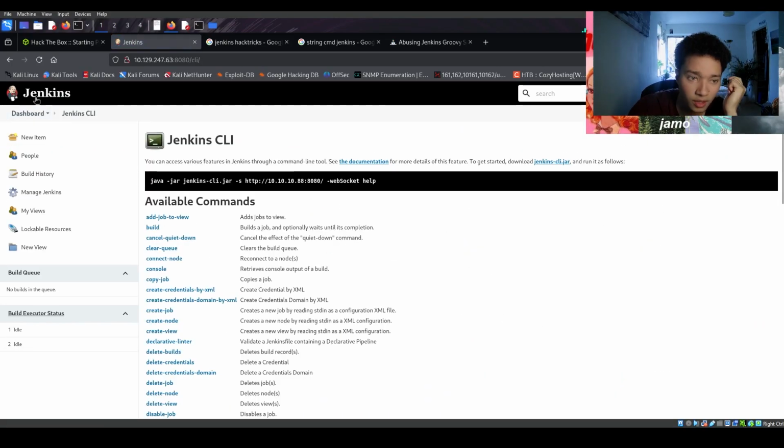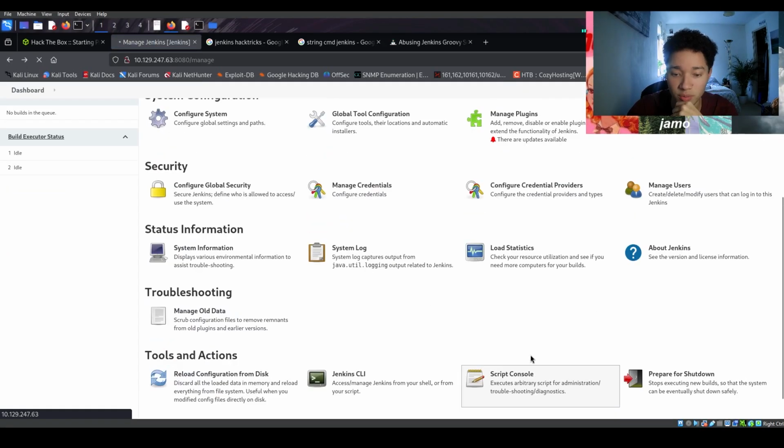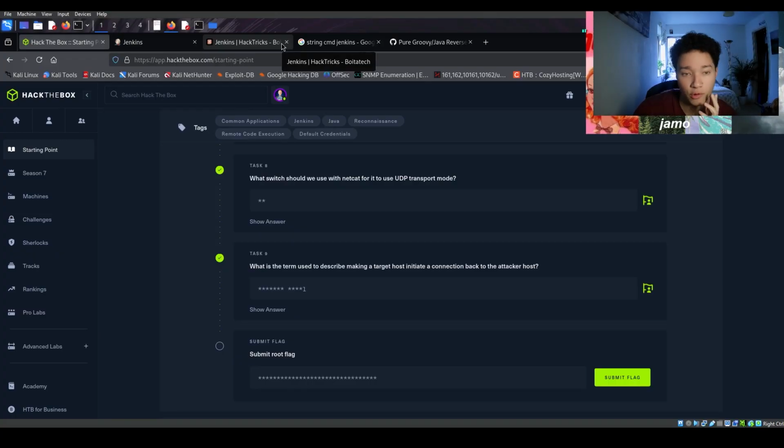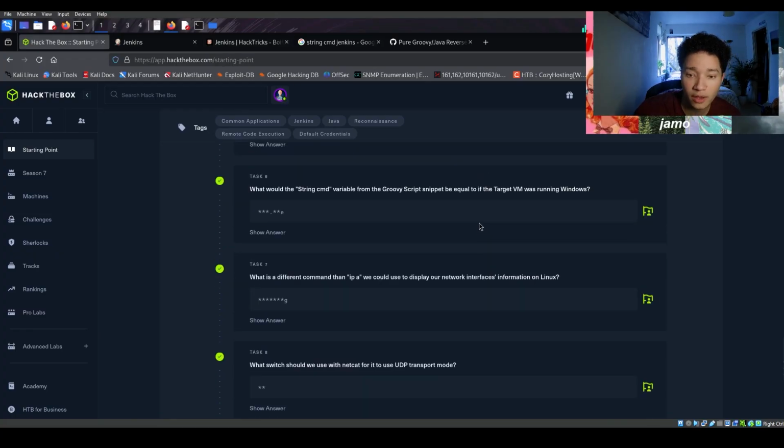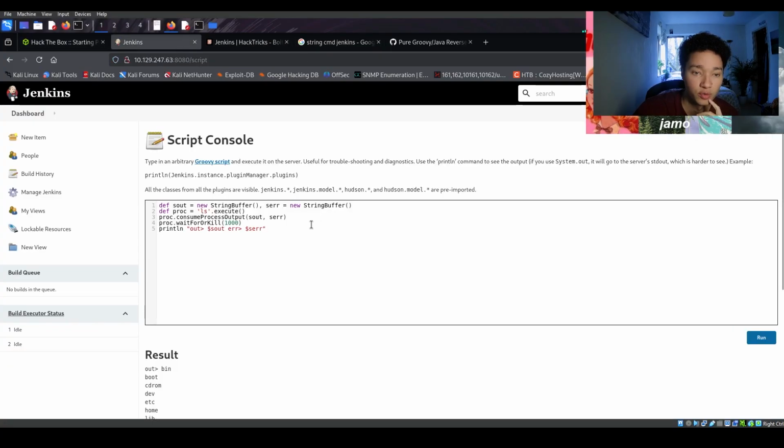So no, is this what we want? There's like a Groovy IDE, or like you can run a script console. Here we go. In order to get the root flag, you have to abuse the fact that Jenkins can actually run Groovy scripts. So you head to the script console right here, and then you can input whatever script you want to run.